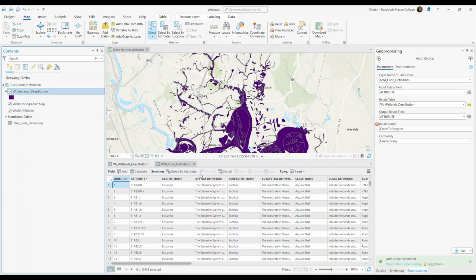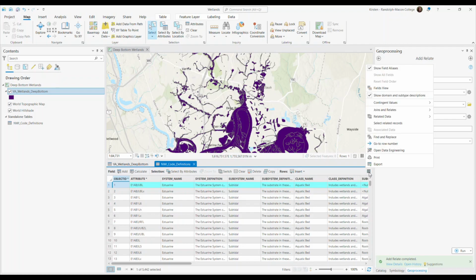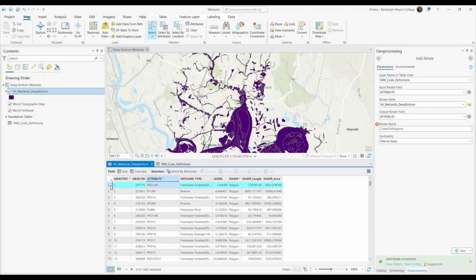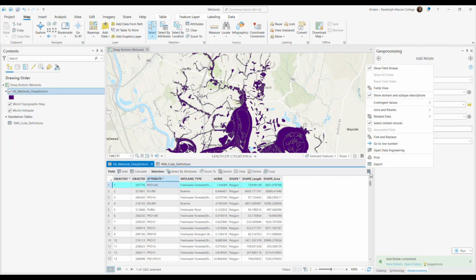If I were to select a record in the code table, and then I click over here and I go to related data, you can see that I could get related records in Wetlands Deep Bottom polygon layer. But if I go the other way and I select a record, I can go to NWI code definitions. So the relationship is working both directions. It's just that you don't see the evidence over here.